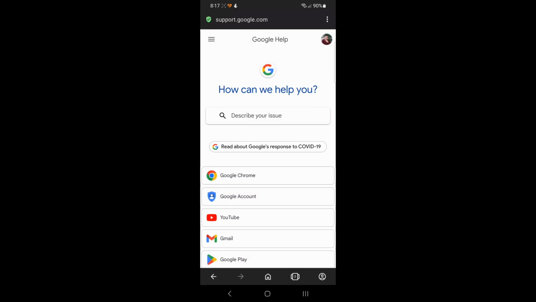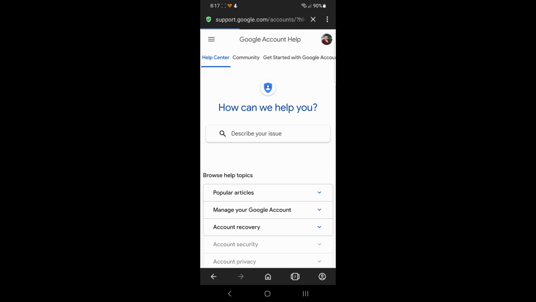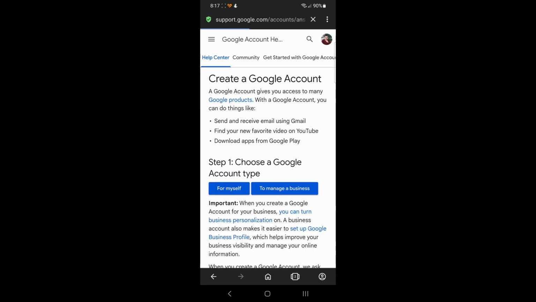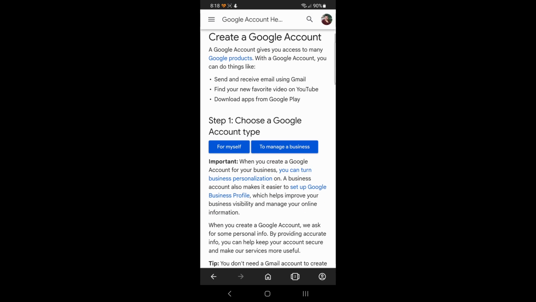To learn more about the benefits of having a Google account, you can visit the webpage support.google.com. Click on Google Account and select the help page, Create a Google Account. To proceed and create a Google account, you can visit the web address accounts.google.com. You will need to set up a Gmail email account to complete the process. This Gmail address will be associated with your Google account.